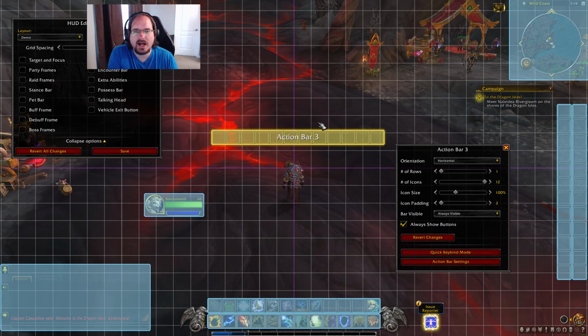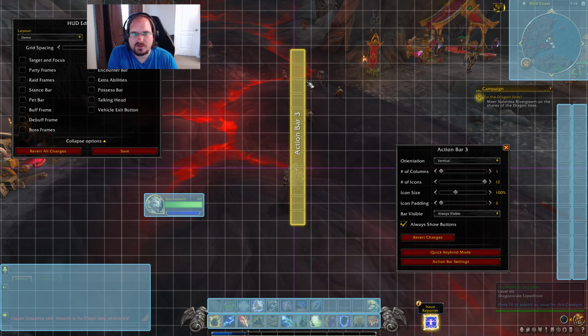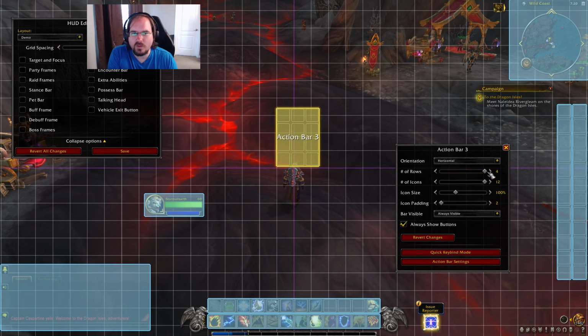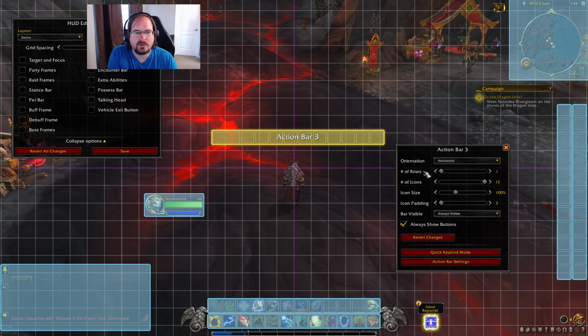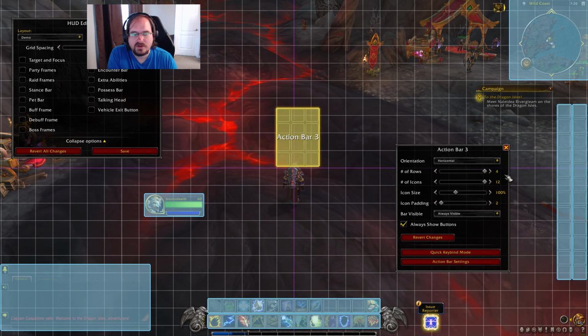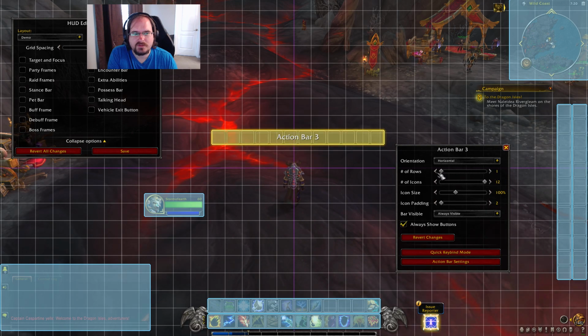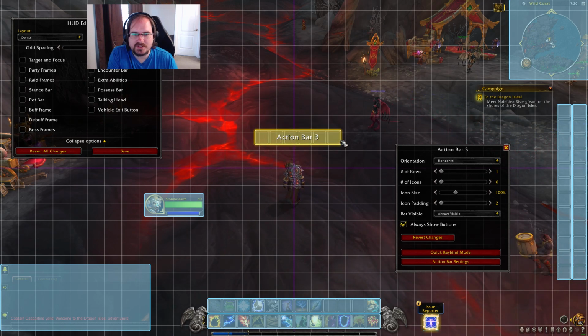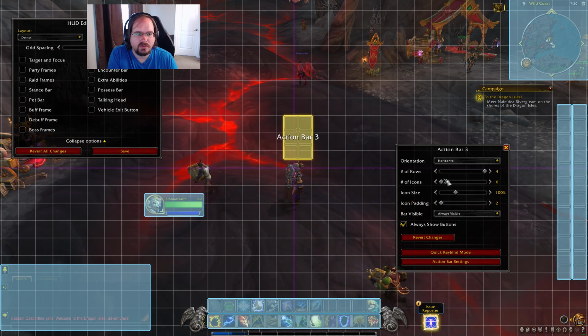Okay, so here's the options we have. We can make them horizontal or we can make them vertical. So you can switch from the side style to the middle style here. We can change the number of rows all the way up to 4. So we can go back and forth here and make different shapes. We can have the number of icons all the way up to 12 or all the way down to 6. And then within this, you can still change the rows. So you can have a little 6 action bar here, whatever you want to do there.